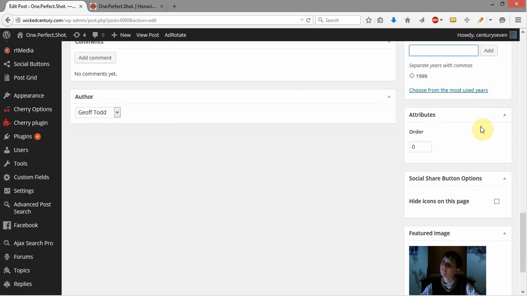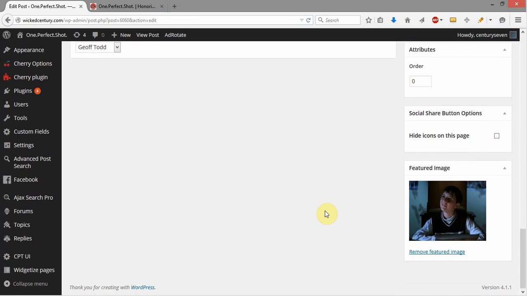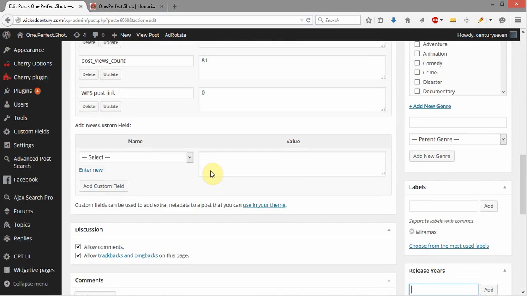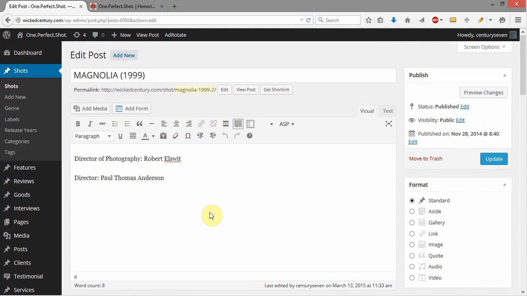Right down below that we got some attributes and social share buttons. You don't have to worry about attributes, and you don't want to hide the social share icon, so you won't have to worry about that either. Right here we have the featured image, and I could remove and add the featured image, but this is where you're going to add the actual shot. Right down here is the featured image. And then pretty much once you've done all that, there isn't anything else at this point in time to do just to add a regular shot. You would just go ahead and update.